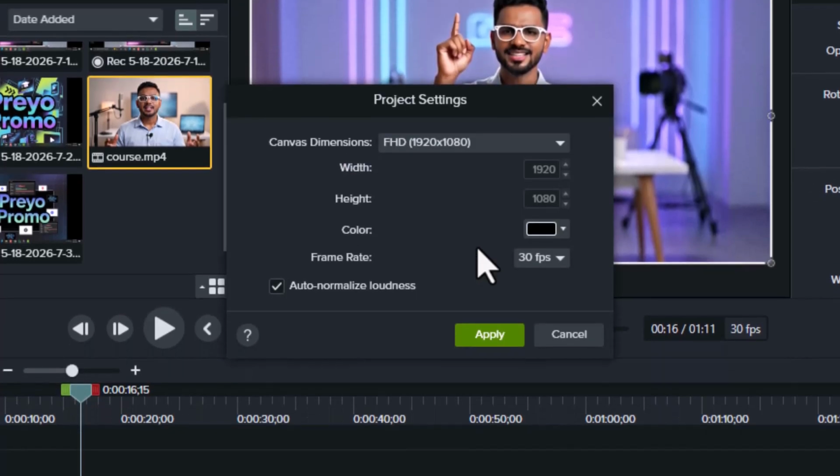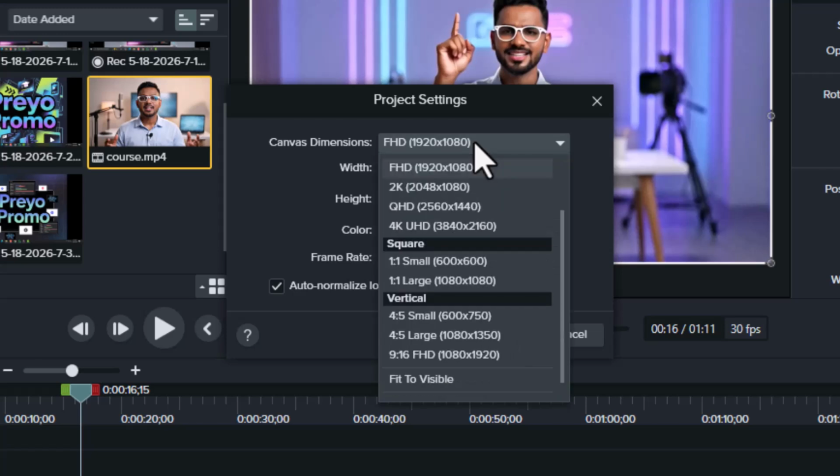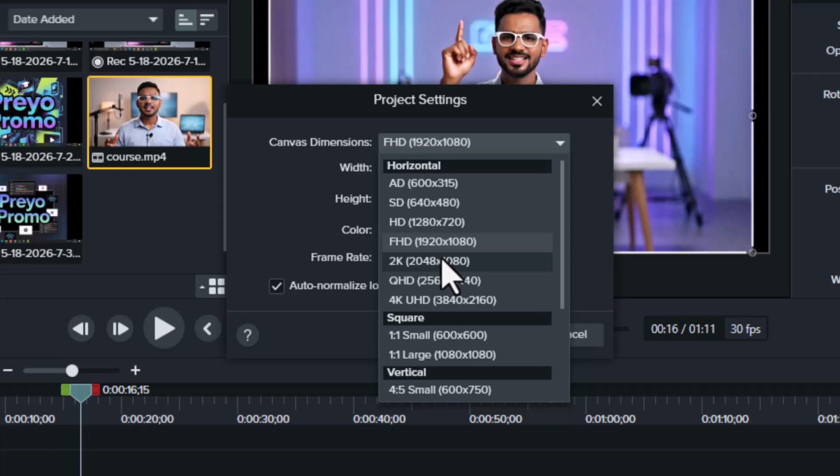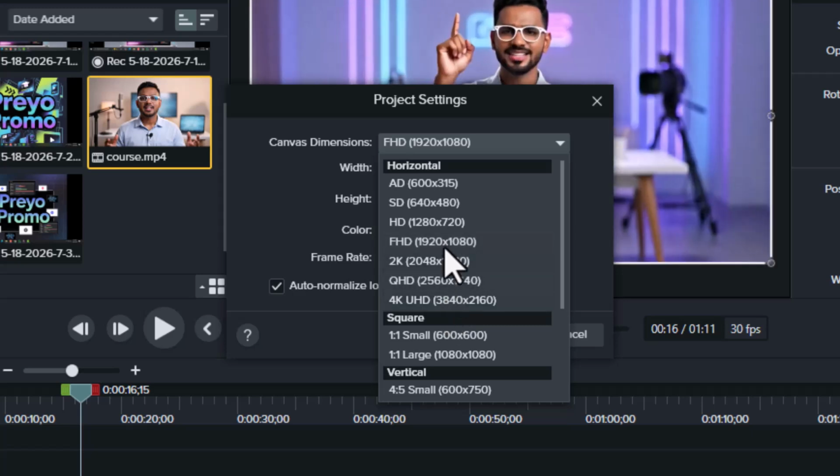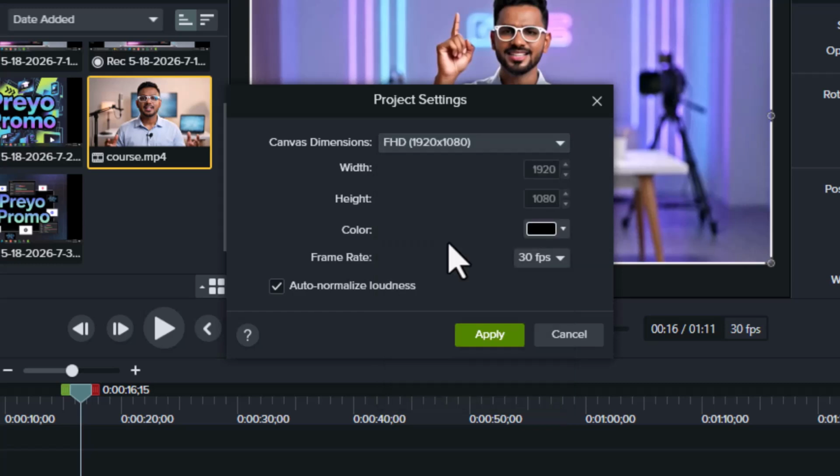Step 6. Open Canvas Presets. Click on the Canvas Dimensions drop-down to reveal the platform-specific resolution templates. Step 7. Choose Widescreen Aspect. Select the 1080p FHD 1920x1080 layout preset optimized explicitly for standard widescreen desktop displays.